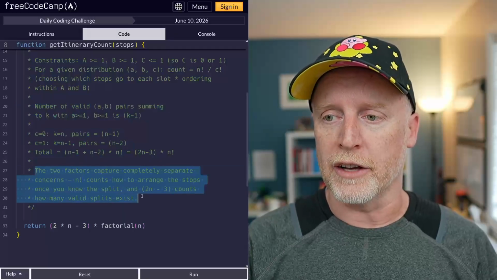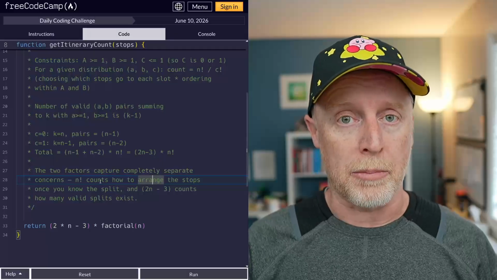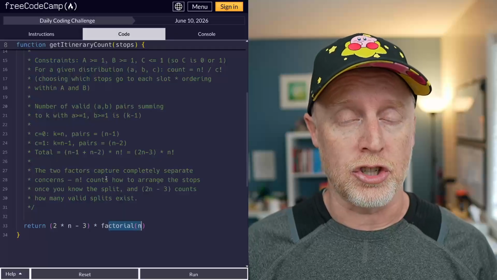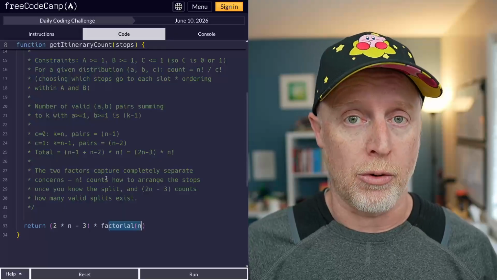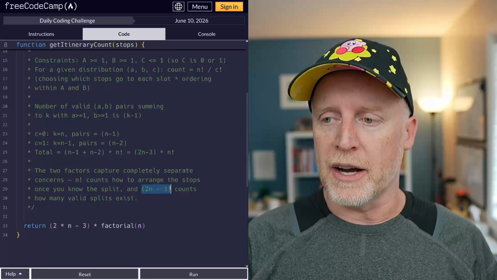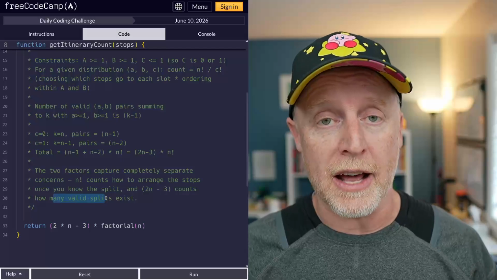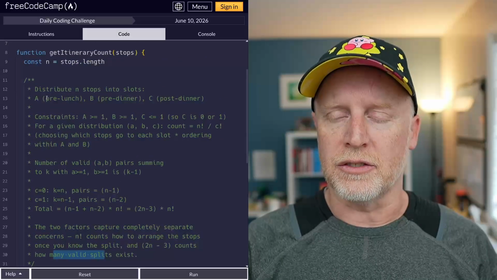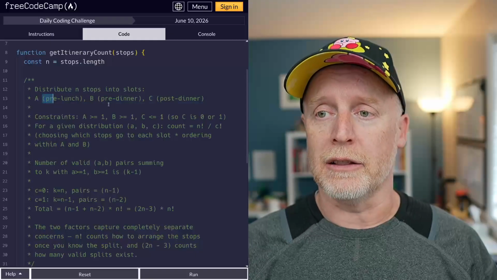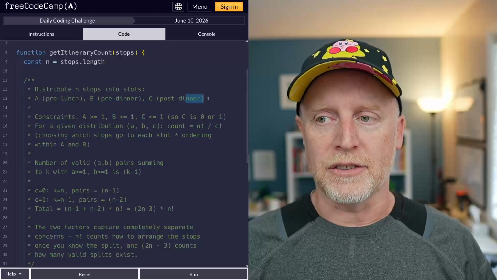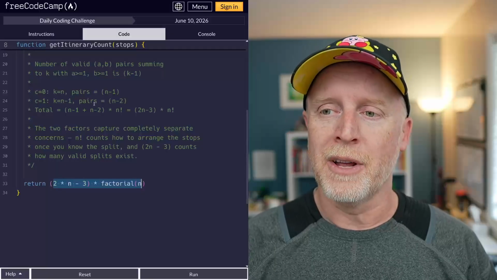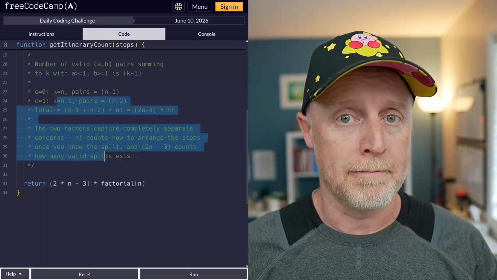Especially this last part where I explain that the two parts do separate things. The factorial counts how many ways we can change the order of that array, how many different combinations we can get there. And then the 2n minus 3 counts how many ways we can split that up, how many ways we can slice it so that it appears between breakfast and lunch, and then between lunch and dinner, and then that single one after dinner, right? So I'm probably not going to remember this in the future, but the comment is there to help me. And that's where I would leave it today.